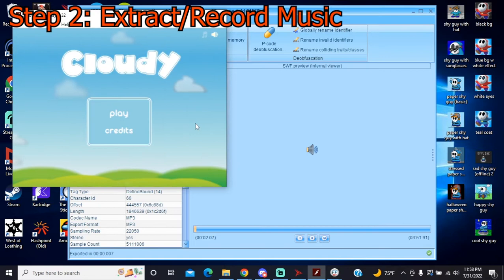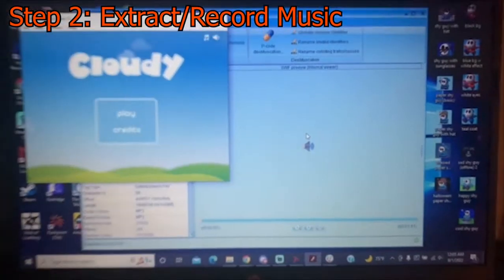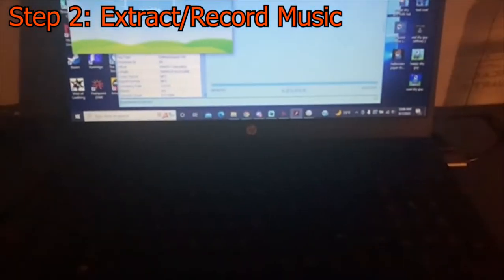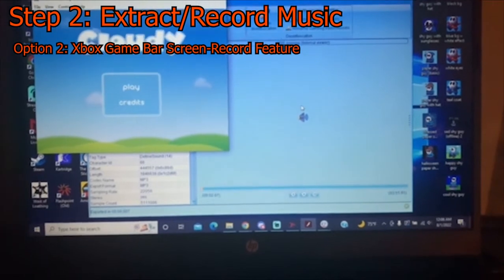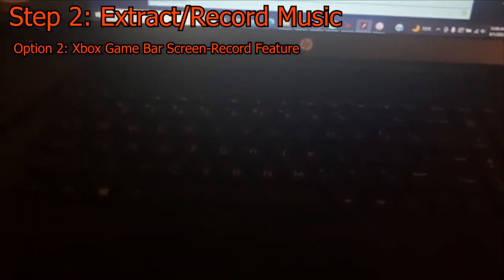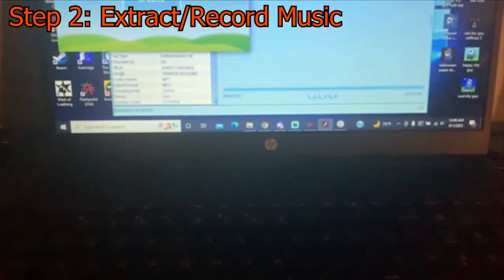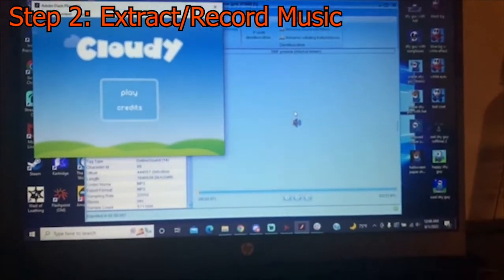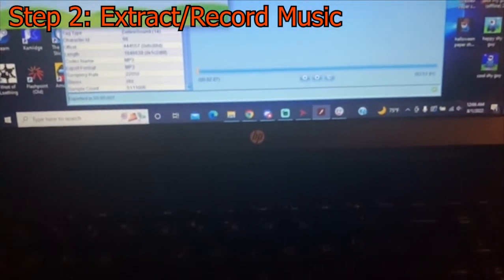Now the second way that you can do this is kind of weird, and I'm going to have to show my actual laptop for this one. So 1, 2, 3, boom. This is my laptop. So the second way that you can get game audio is that you can actually record your screen using this little command that I have on my laptop. I'm not sure how many laptops have this feature, but I know that HP laptops have it.